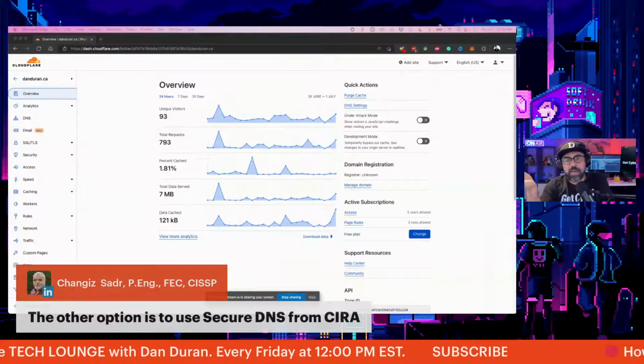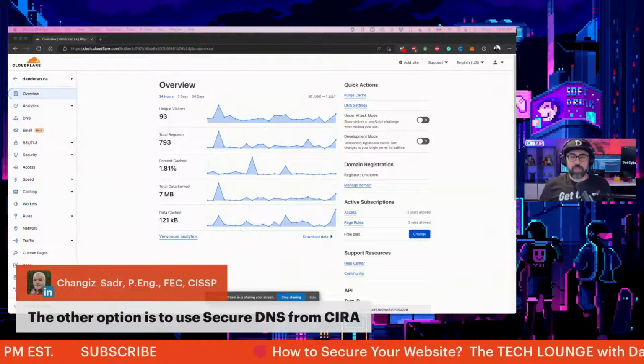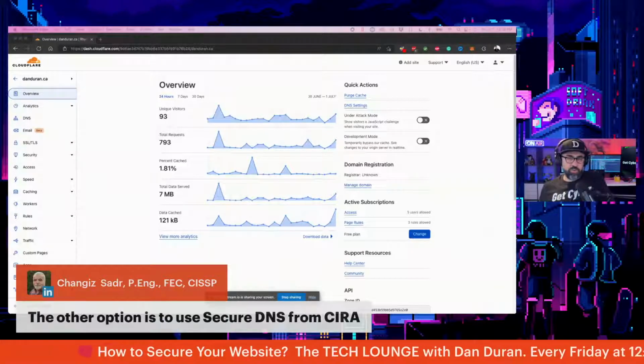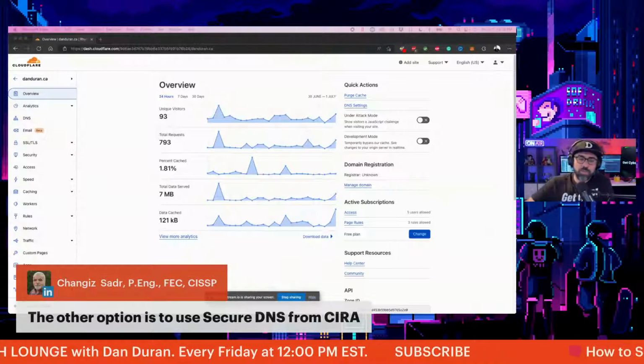I prefer the Cloudflare route because for small sites, it's free, right? For the pro version, it's only $20 per month, and then you get a whole bunch of features that I'm going to show you that are really cool.